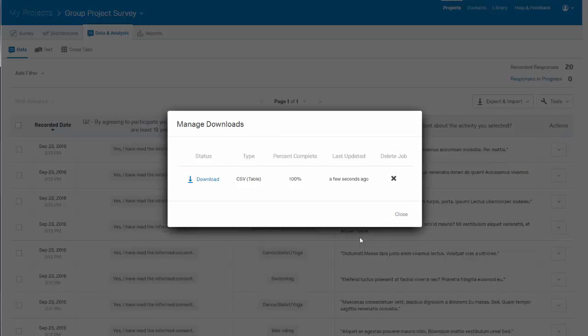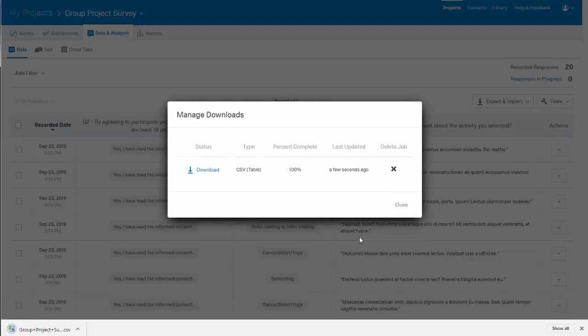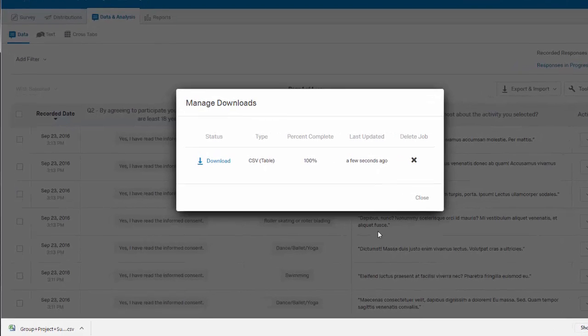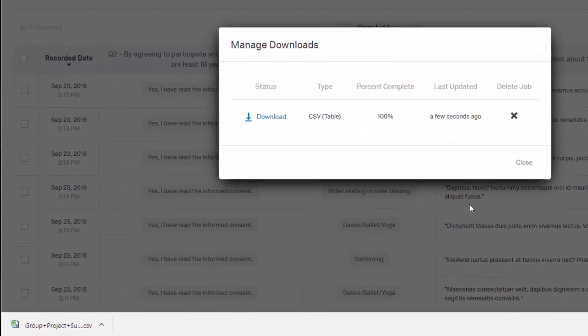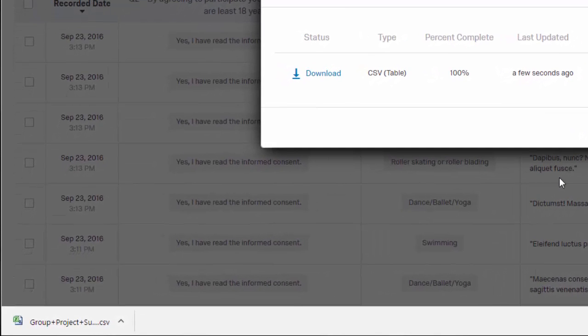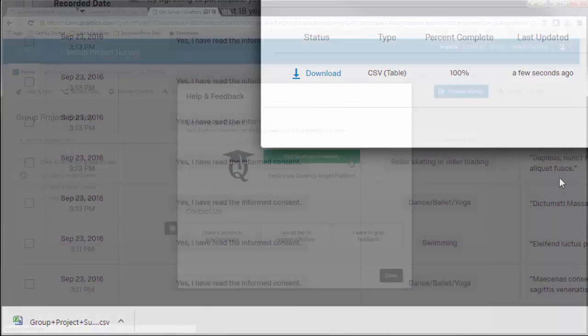Follow the on-screen prompts provided by your browser to complete the download and store the comma-separated value file, or CSV, in a location that you will be able to find again later. Share this CSV file with your group members as directed by your instructor.